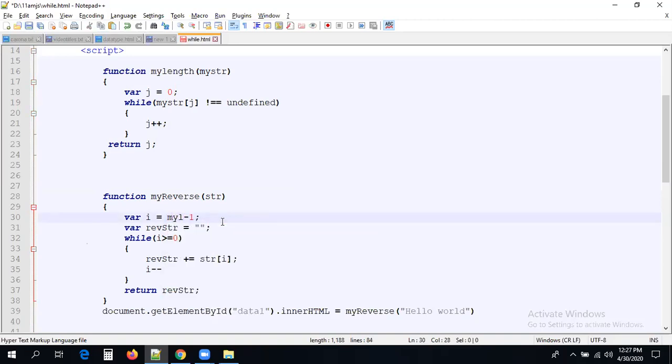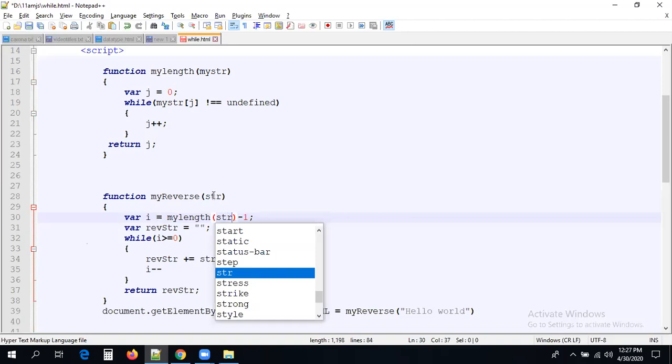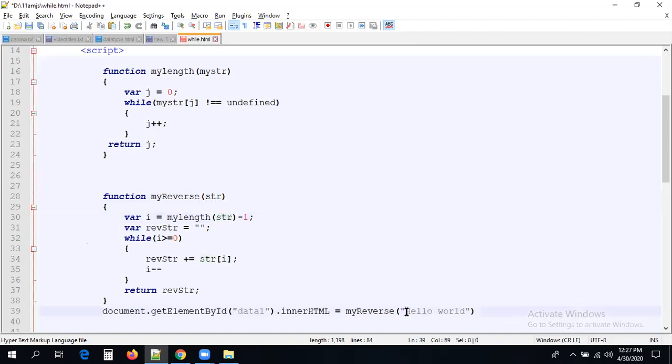What is the function here? We have my length of str. The same str. This str you can pause. What is the str you have? You have hello world. The same hello world will be in this function, guys. This str is hello world. Now it will find the hello world length minus 1.